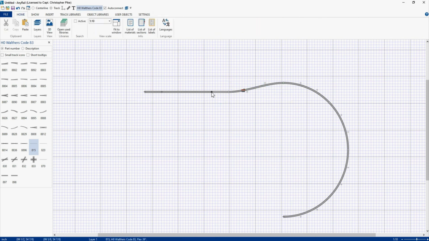I can come over here. I can grab this. I can't move it up and down because it would affect this track. But I can come over here. I can bend this one, or I can grab the end. But you'll notice that this end does not move.